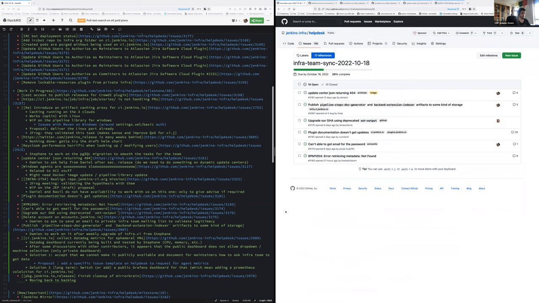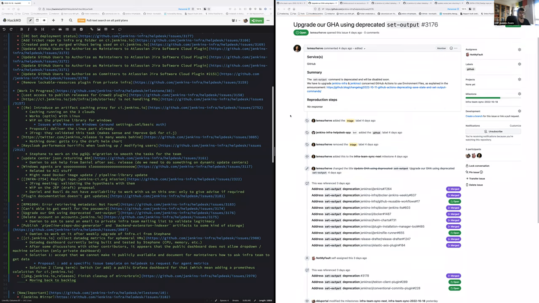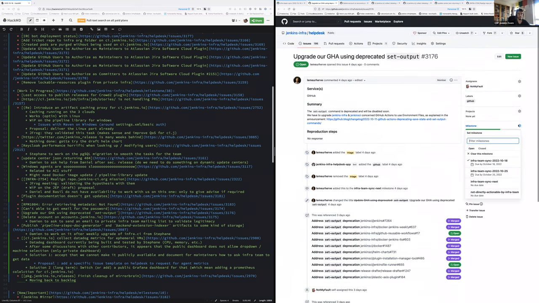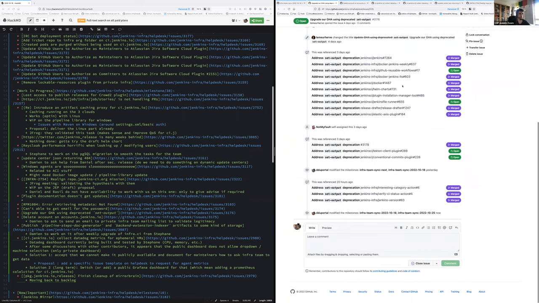Next issue, upgrade our GHA using deprecated set output. So thanks Hervé for noticing this one. Alex and you have done it on a lot of issues. So we continue working on this one. There is a specific issue on one that you reverted on Jenkins Weekly.